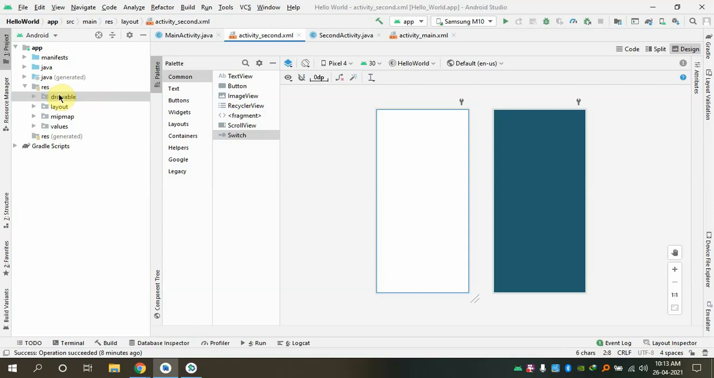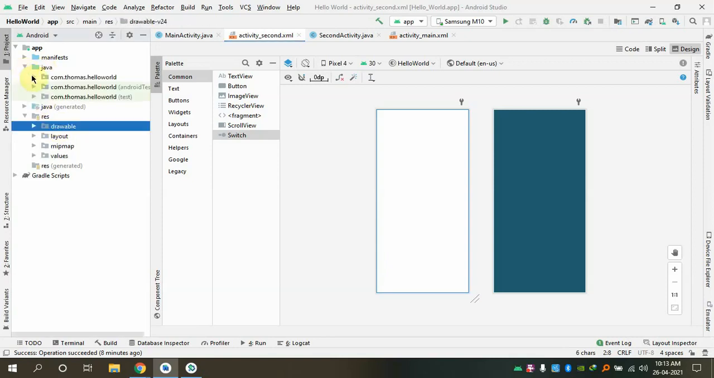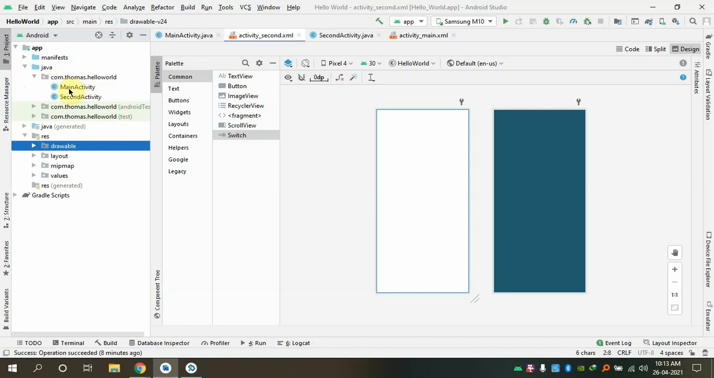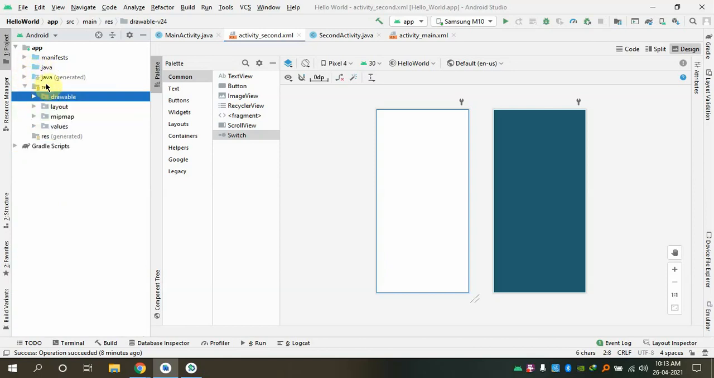And why are images kept here? Why don't you keep them on the top? Because anything apart from a .java file should not be kept in that folder. Everything else will come into the resources folder. Remember that. Let's keep this on hold.